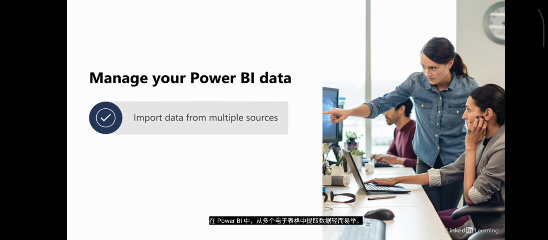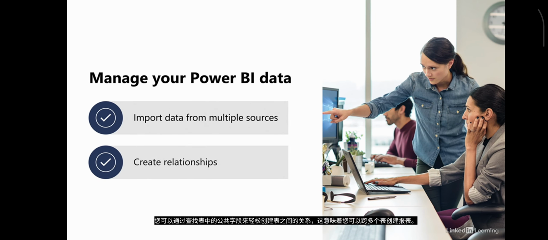Pulling data from multiple spreadsheets is a breeze in Power BI. You can easily create relationships between tables by finding the common fields in those tables, which means you can create reports across multiple tables. Take some time to build relationships in Power BI with your existing spreadsheets. You've got this.